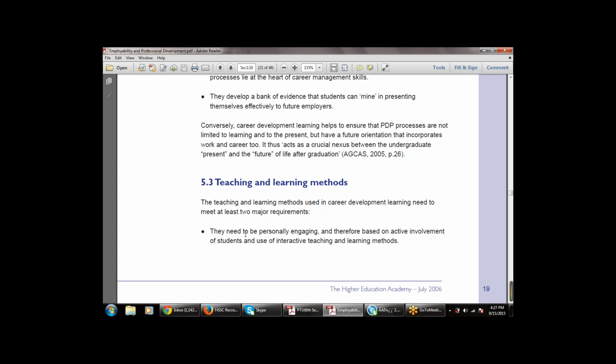The first requirement is that they need to be personally engaging, and therefore based on the active involvement of students and the use of interactive teaching and learning methods. That is, whatever the learning method or teaching method applied, there should be active involvement of the students and the use of interactive teaching and learning methods.